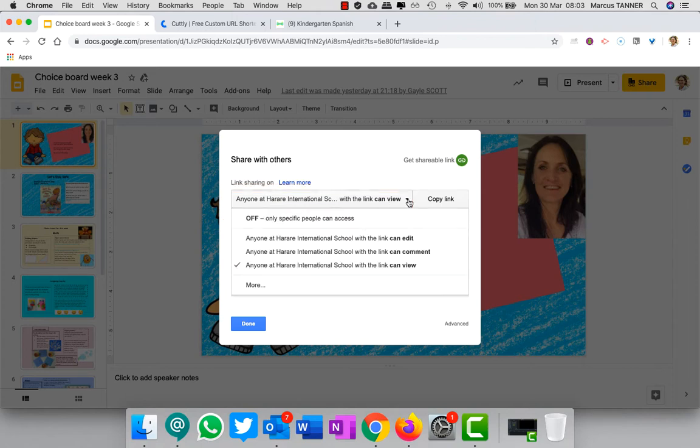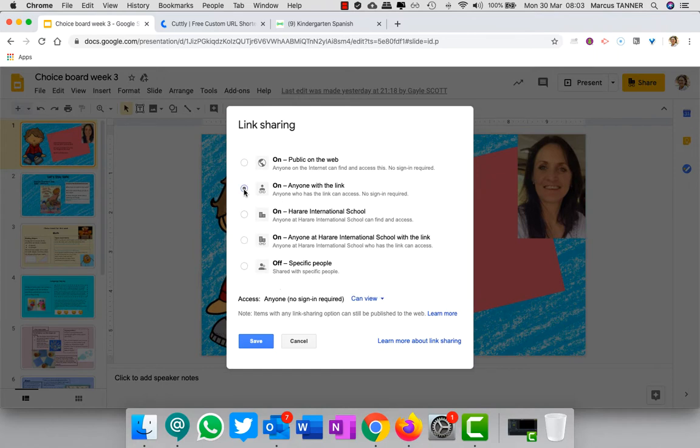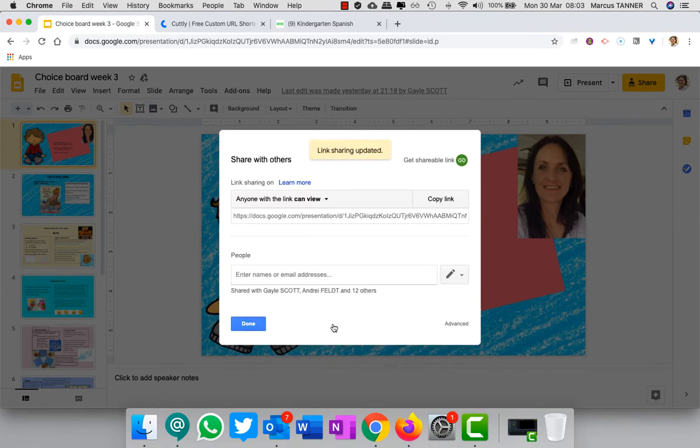So we're going to change that, and we need to come down here to more, and we're going to say anyone with the link. So that means we can share it with our families. We don't need to worry about them having a HIS Google account. So we're going to press save on that. And then we're going to click on this get shareable link. And our link's now being copied to the clipboard. So we're going to go done.